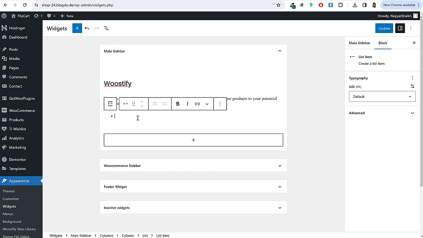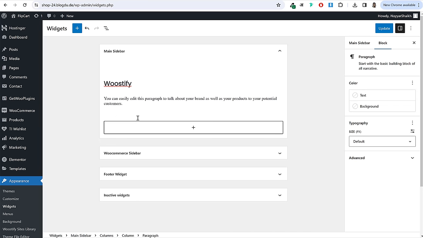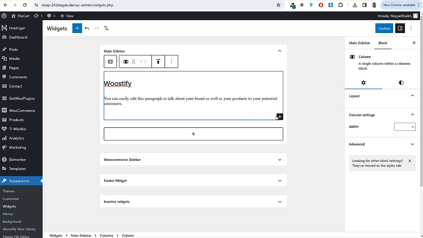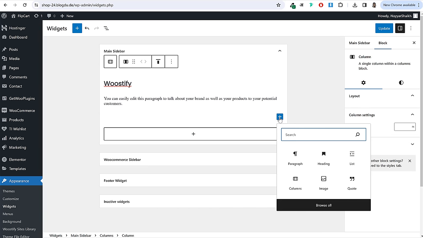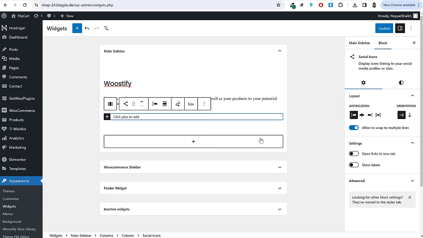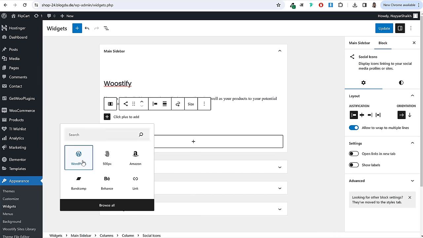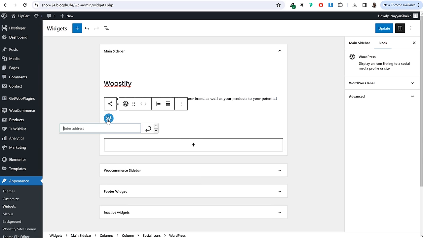All right, and then after that, let me delete this thing. Then after that, click on this plus button again. This small plus button inside this thing. And over here, search for social icons. Okay, you will see these social icons. Now, what all icons do you want? WordPress icon. Then whichever icon you select, you have to also enter the link. Okay, so I'll just enter this website link over here.